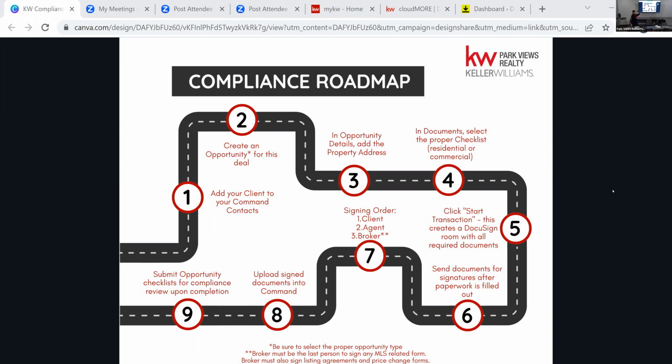You get all of that into Command, into DocuSign, you send it out for signature, it comes back. You're sending it to the listing agent with your offer, with your pre-qual, the whole 9 yards. Wonderful. You get an accepted offer. You gotta get and bring in the fully executed contract.